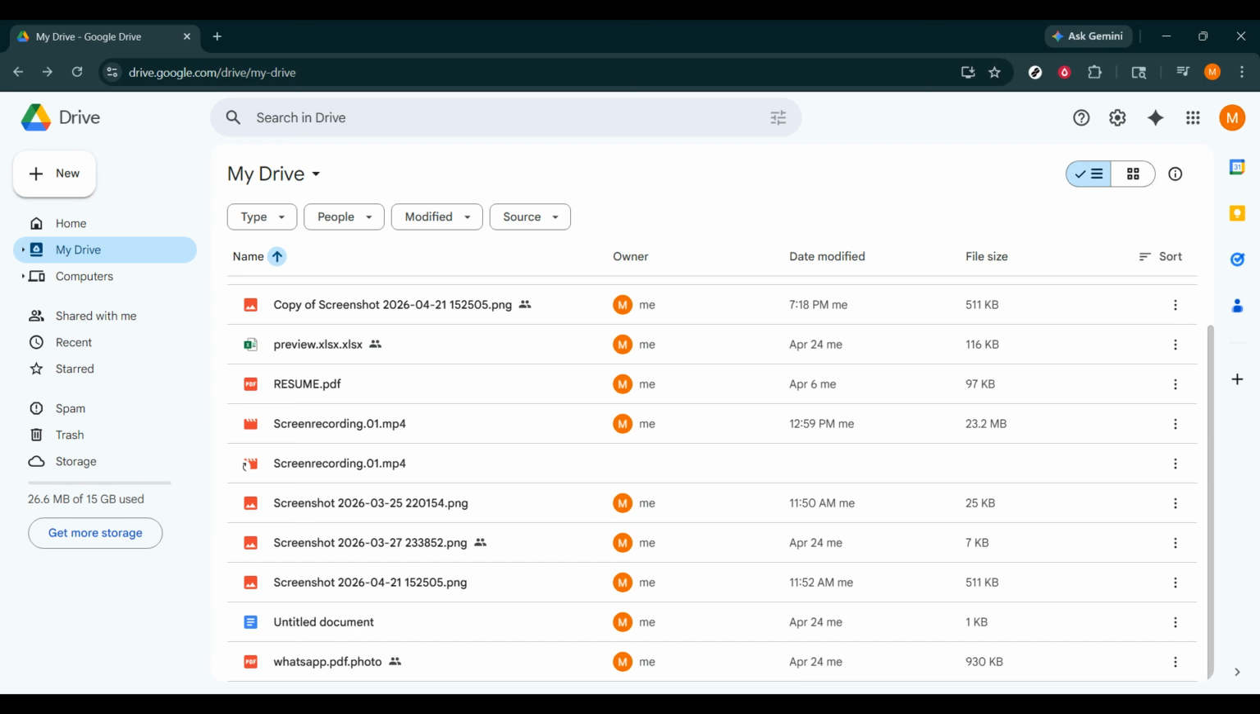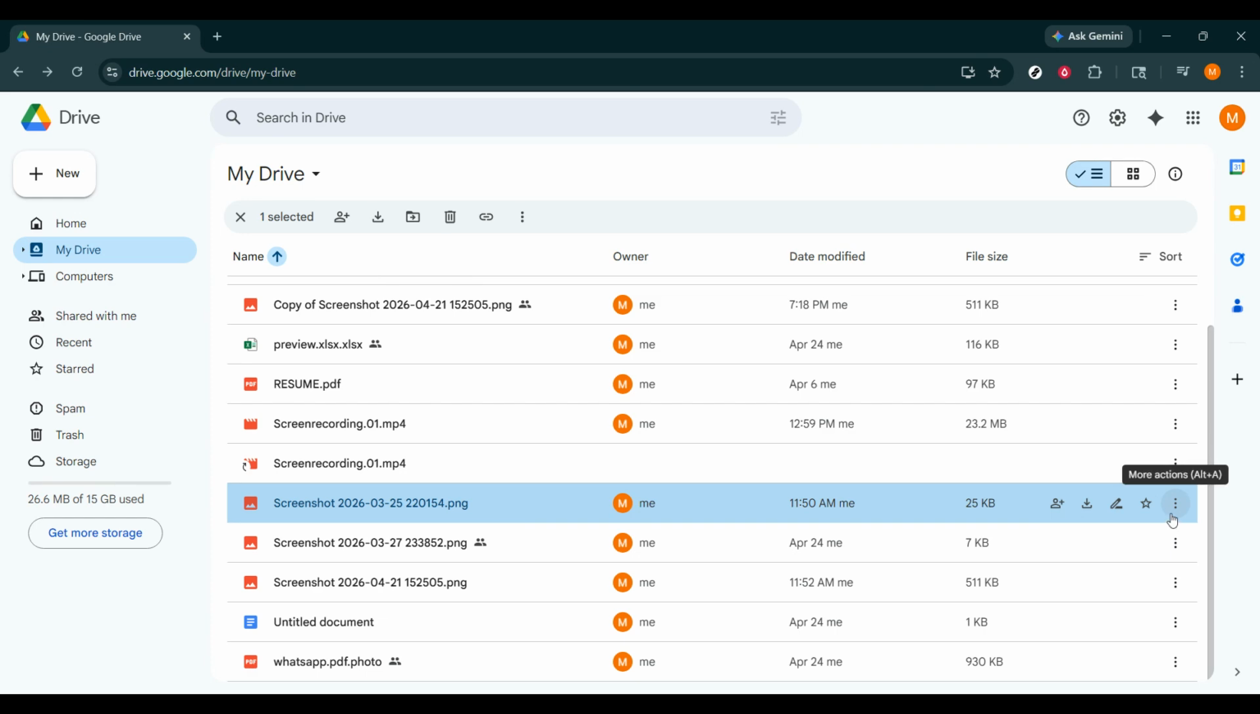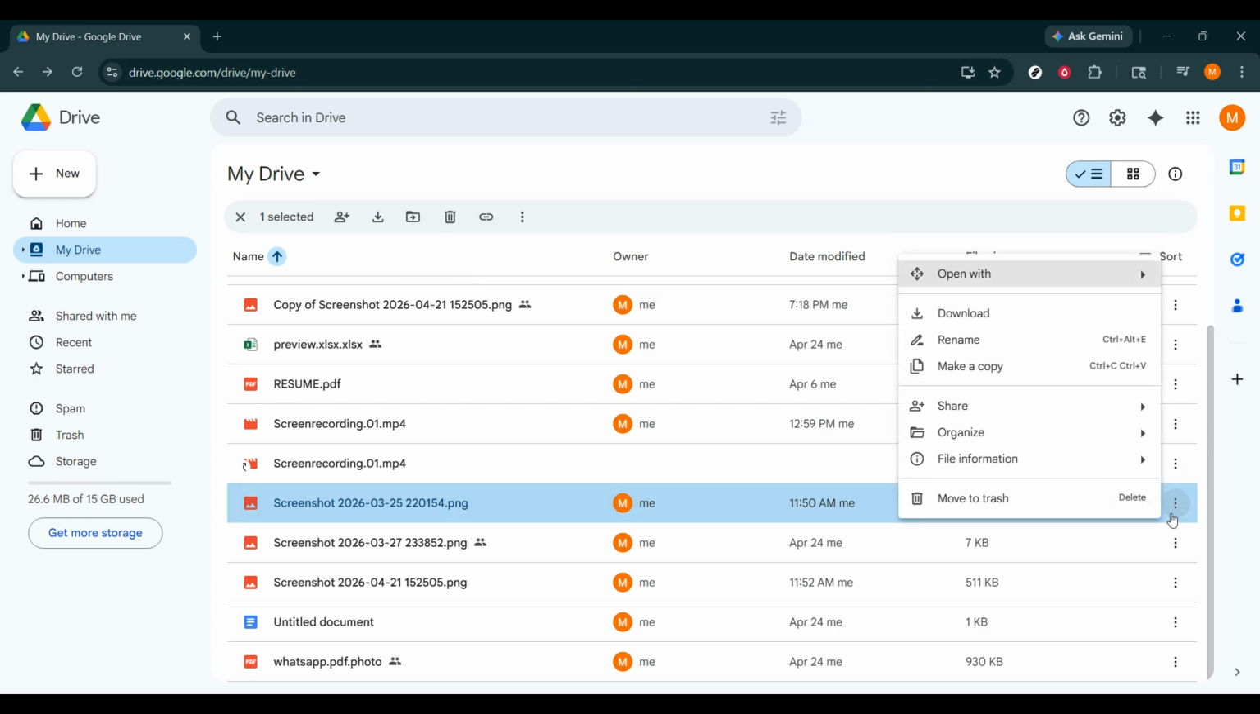First, open your browser and go to drive.google.com, then sign in with your Google account. Once you're inside Google Drive, find the file you want to save to multiple folders. Click on the file once to select it. After that, look to the right side of the file and click the three-dot menu. This opens the list of actions for that file.